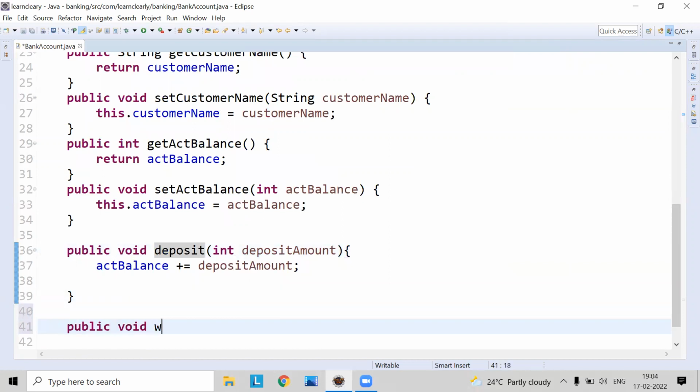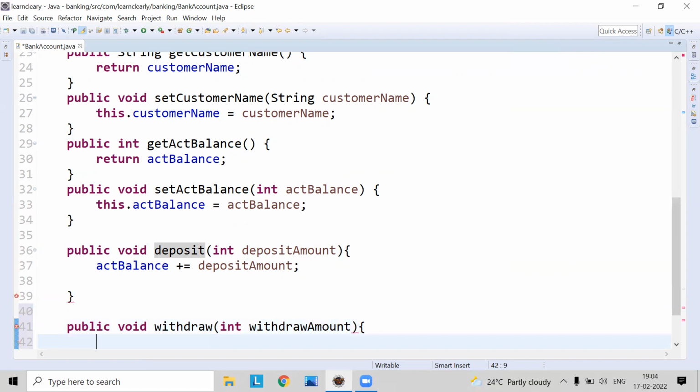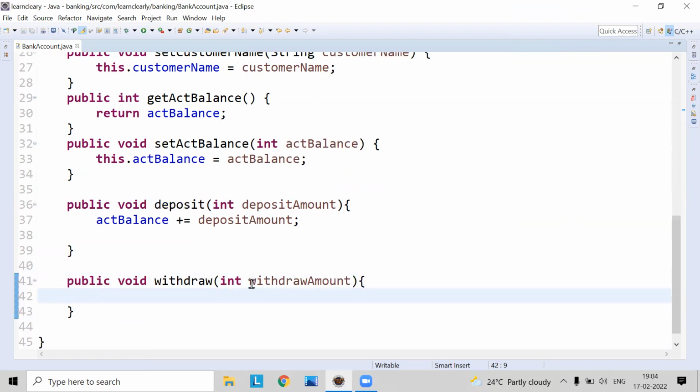So public void withdraw method, integer withdraw amount. Let's say we need account balance minus equals withdraw amount. So this will deduct this particular amount from the account balance. But before actually deducting this amount, we should first of all check if the account balance contains this much amount in order to perform the withdrawal.